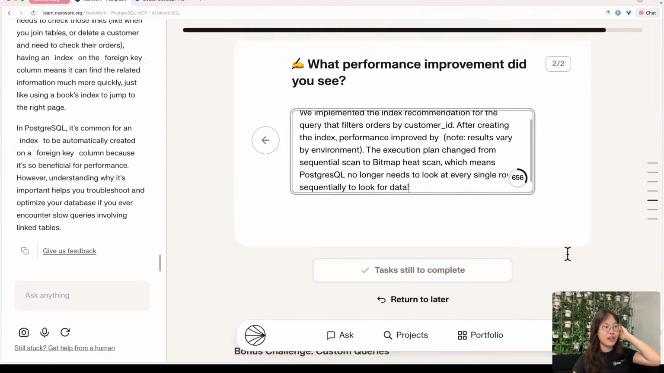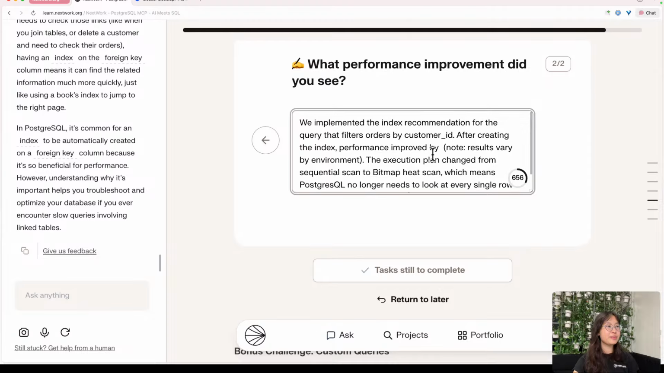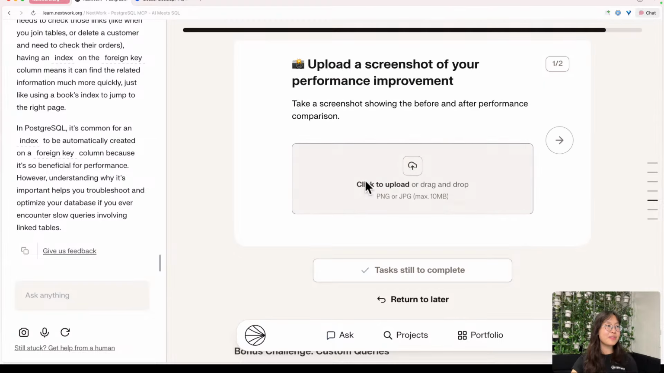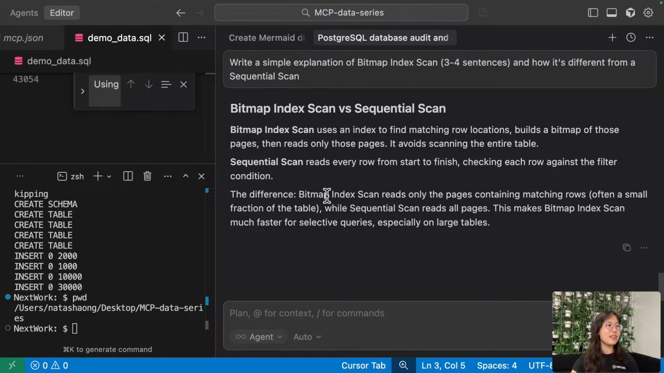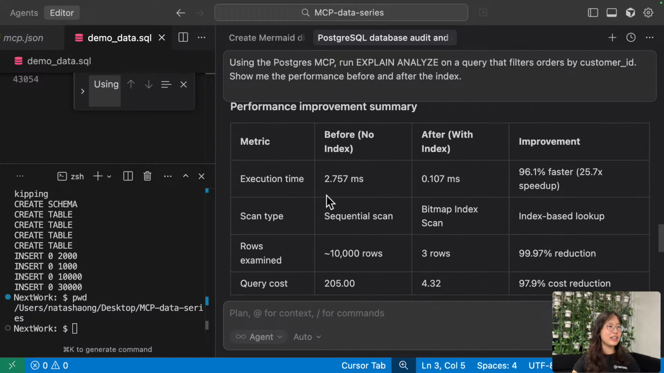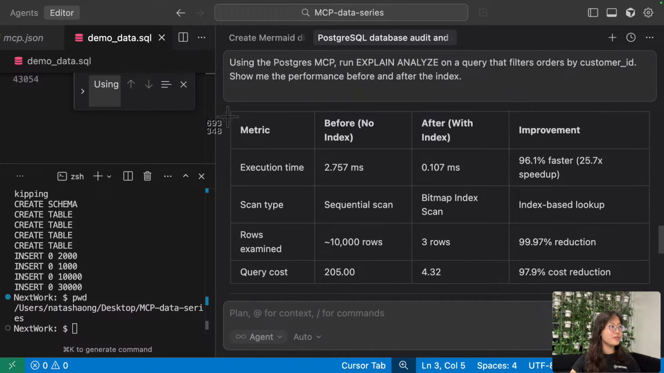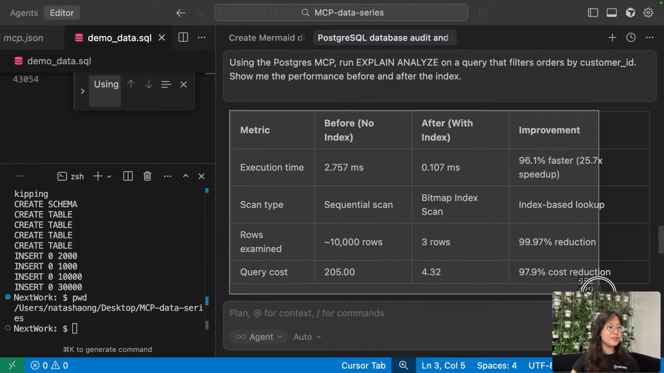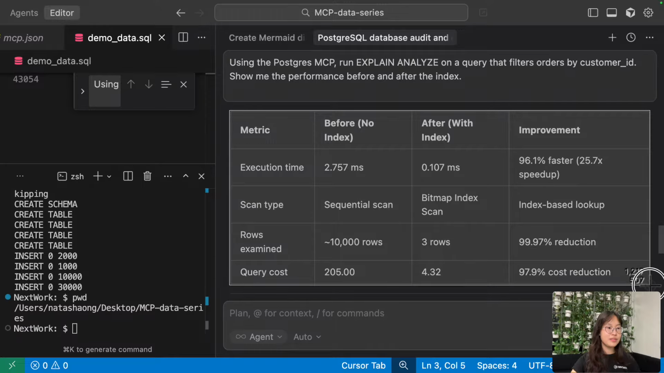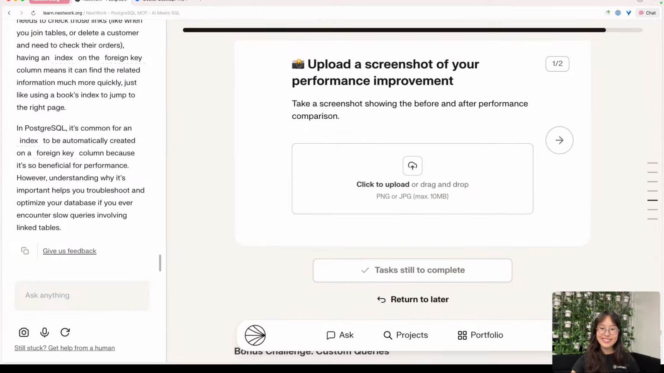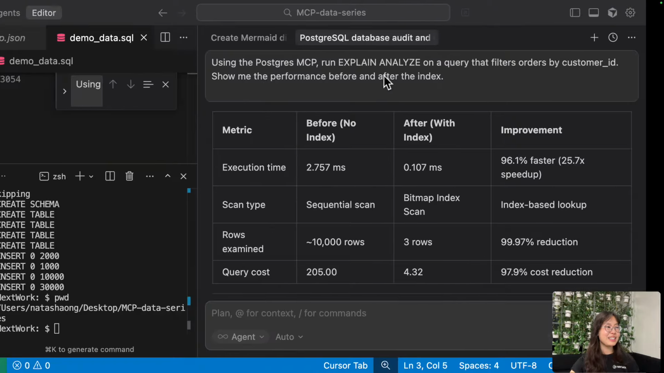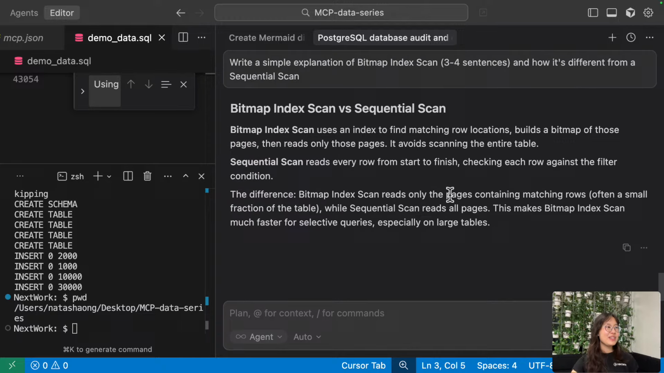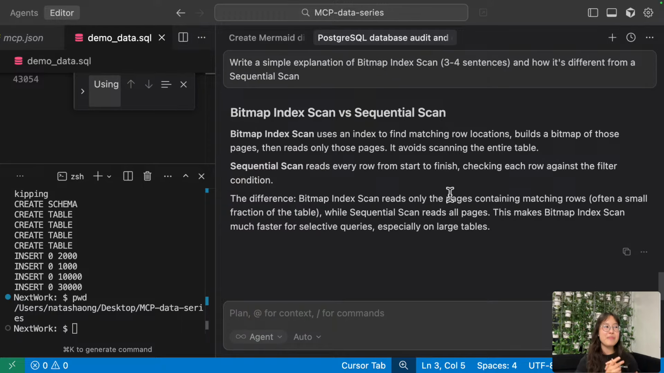Okay, very nice. And we can say performance improved by 96%. Awesome. And we can take a screenshot of that improvement here. Excellent. Okay, so bitmap index scan versus sequential scan.